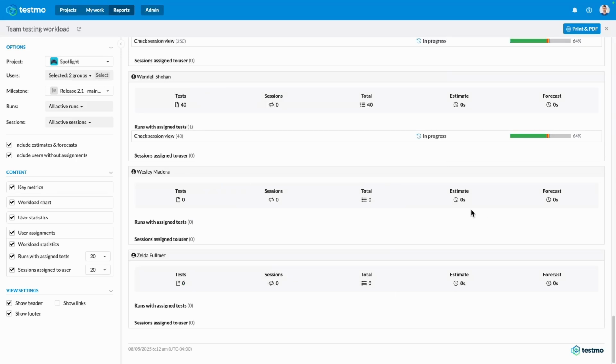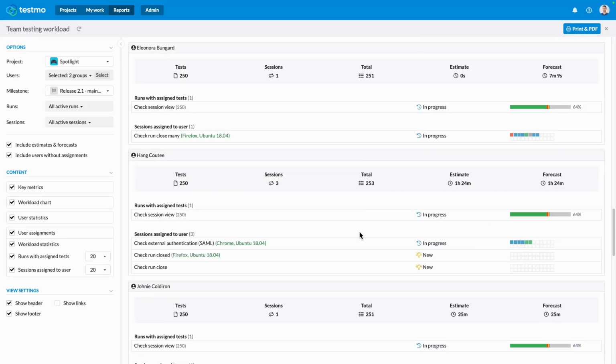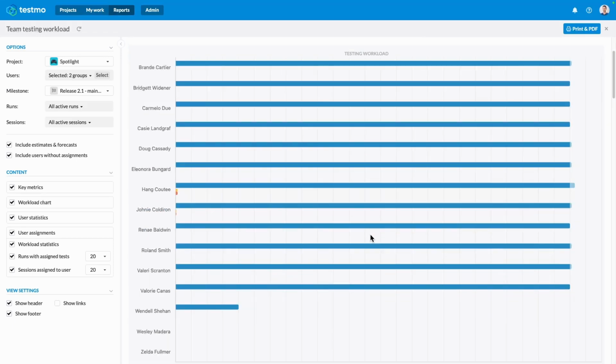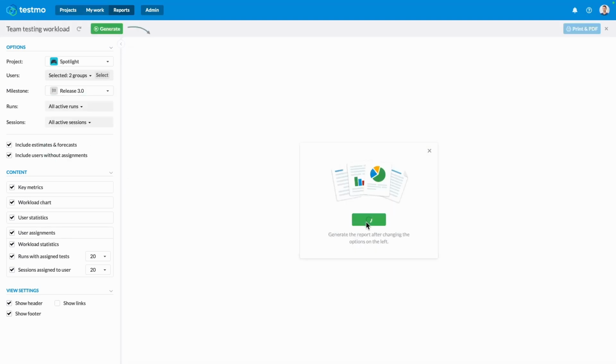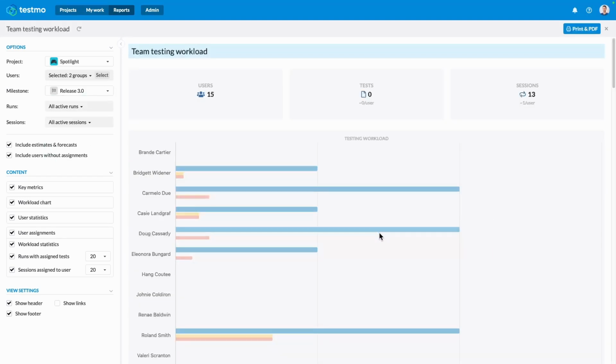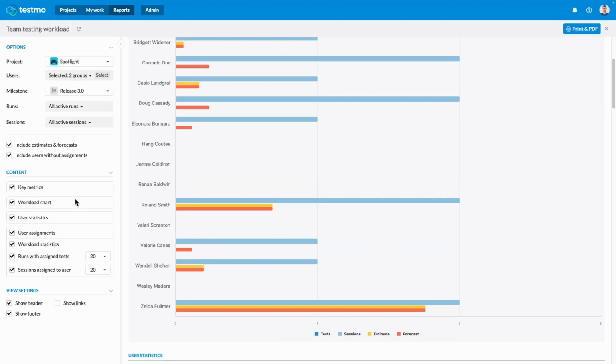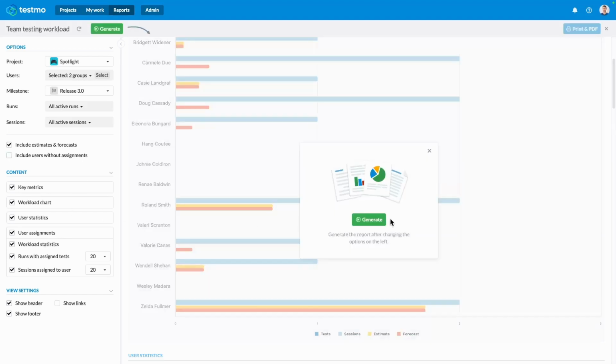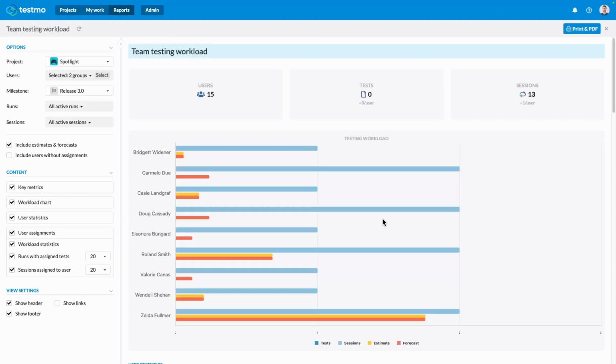So all that to say, the team testing workload report is a powerful way to help you manage your team capacity, ensure fair work distribution, and keep your projects on track. It's available now in the Testmo reporting center, and we'd love for you to give the report a try and let us know what you think.